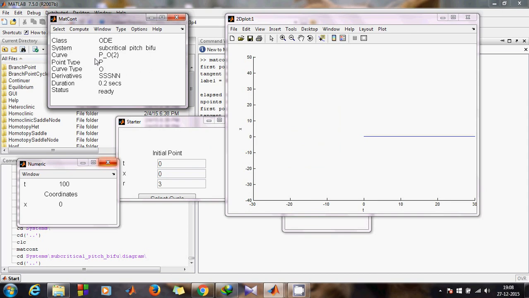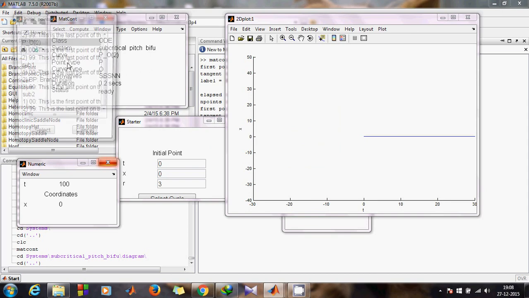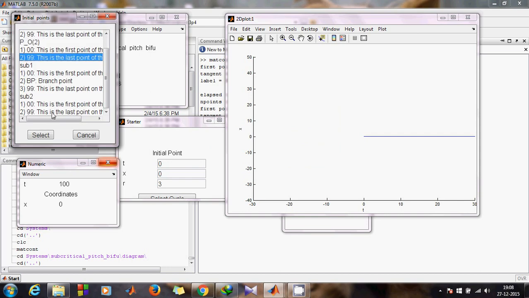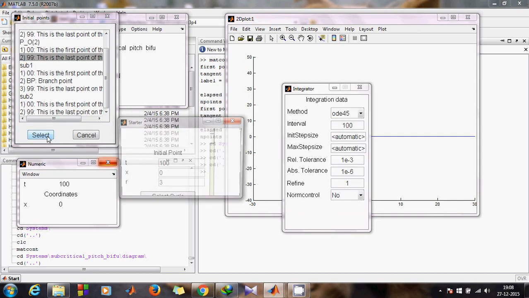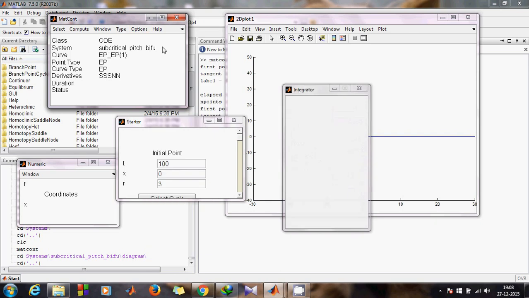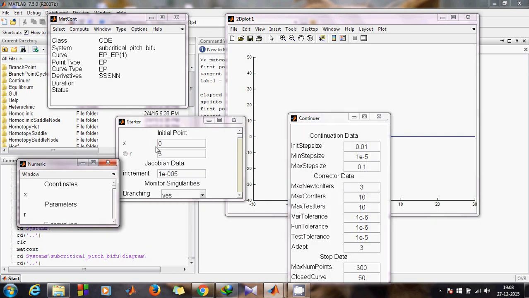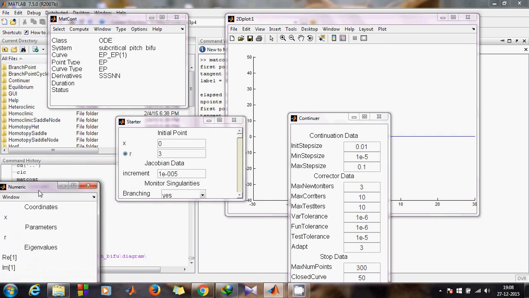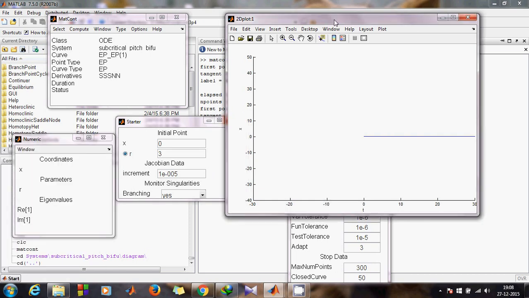This value is stored in PO2. So come to select, go to initial point, PO2 last point, select the last point. You can see the t value has changed to 100, x is 0 and r is 3 in the starter window, and tell MATCONT that this is our equilibrium point. Now in the starter window, check the radio button beside r. If it's already checked, fine.